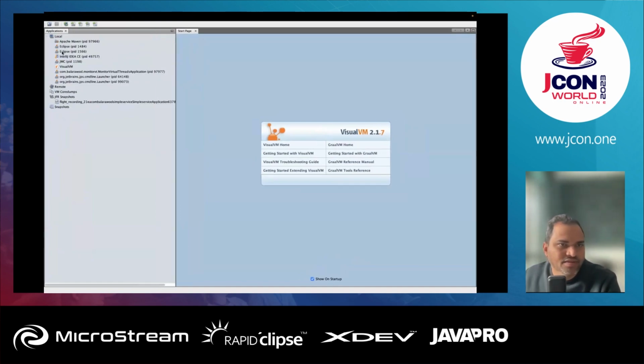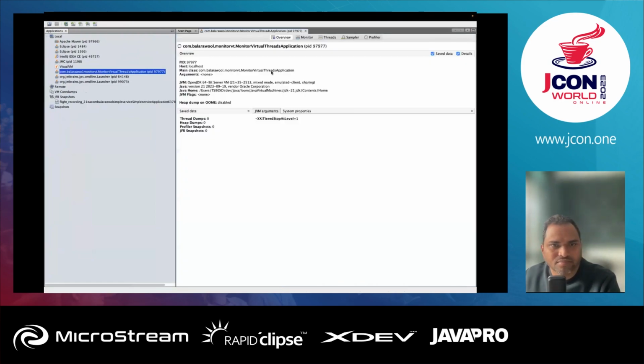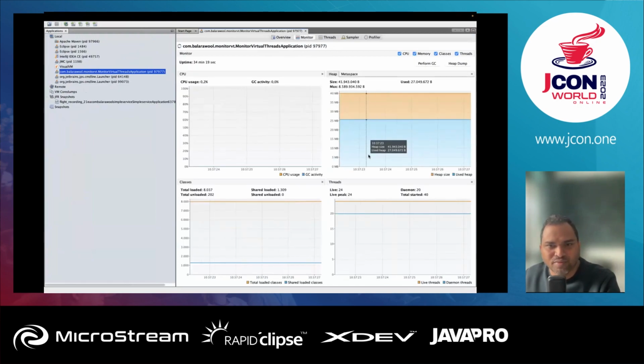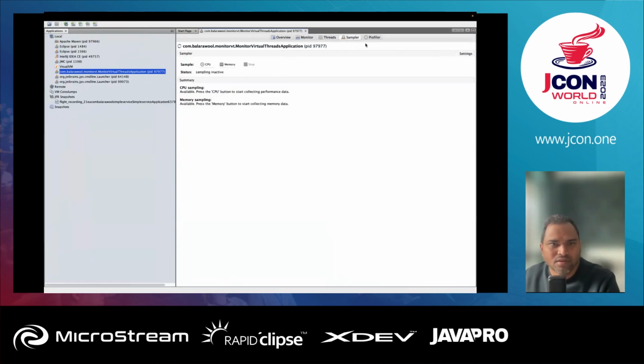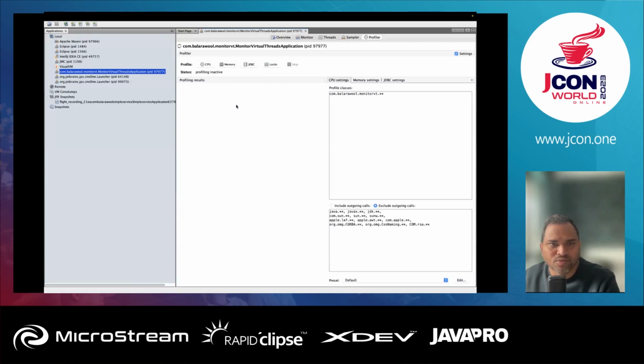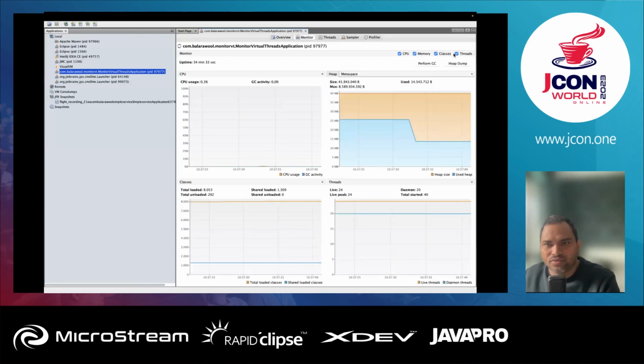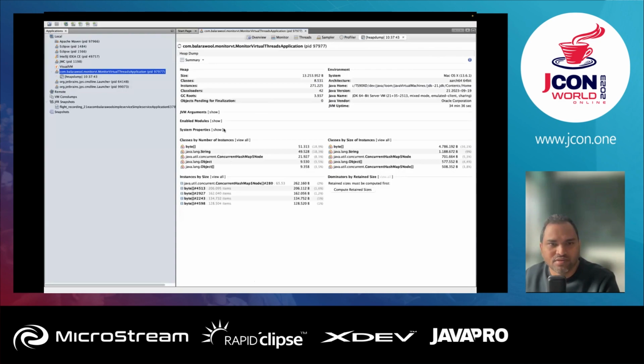Again, we see here the list of applications that are running. We see our application as well, and we get similar information. We get overview, CPU, memory, classes, and threads. It also provides detailed information about threads, but also a sampler to sample CPU and memory, and a profiler as well. And we can do a heap dump or perform GC as well.